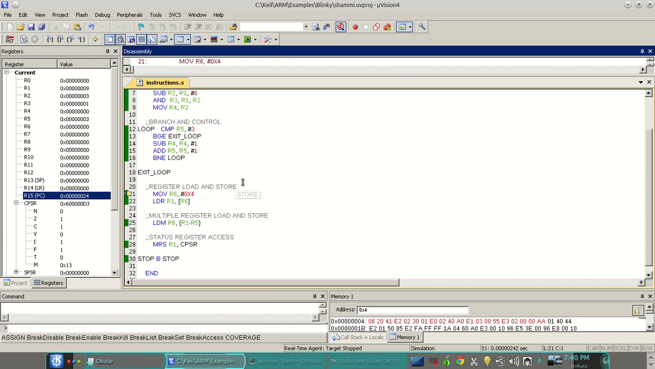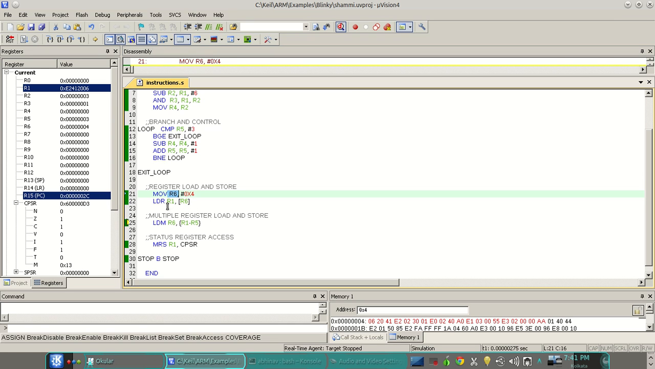Then we have some register load and store instructions. Here R6 is having the value 0x4. It is acting as a base register. After LDR R1, [R6], the value at the address pointed to by R6 is stored in R1, which you can see is a 32-bit value stored in R1.